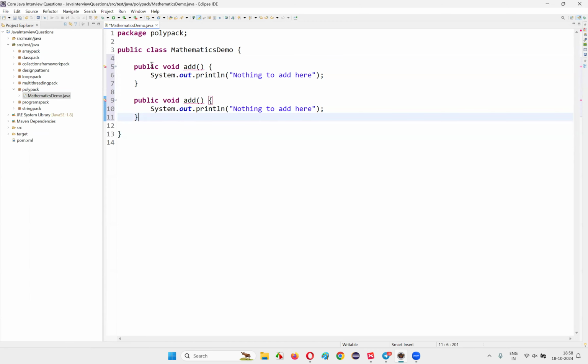Is it possible that multiple methods inside the same class can have the same name? Yes, still it is possible. How? If these particular methods either differ in number of parameters or type of parameters, it is possible. For example, here how many parameters are there?